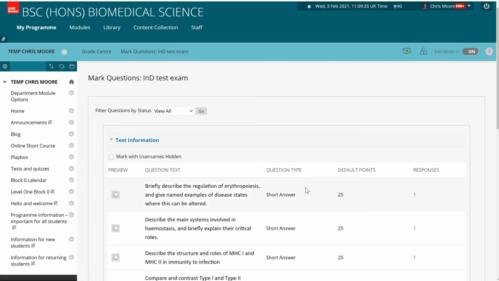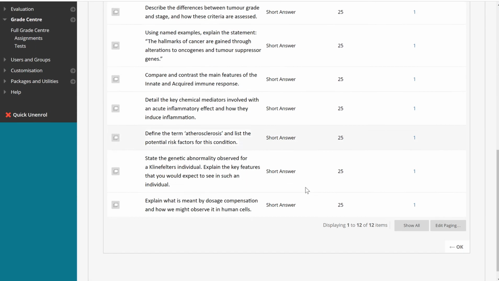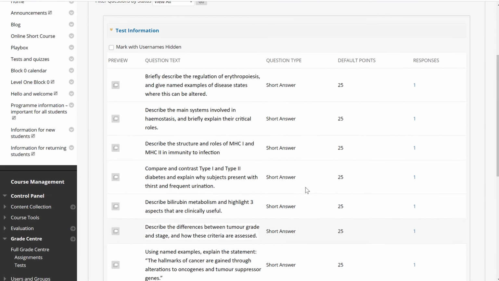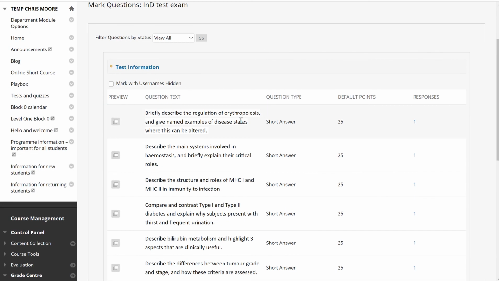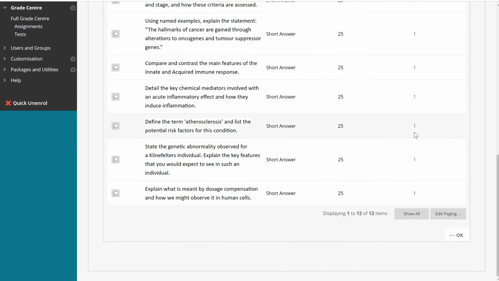Now, this shows you all the questions that were in the paper, of which they had to do four for this particular pretend exam. This is my question that I'm interested in marking. And because it was part of the same test, but they didn't have to do all the questions, it will show full responses for everything.